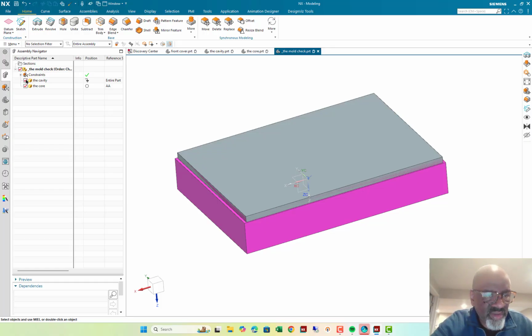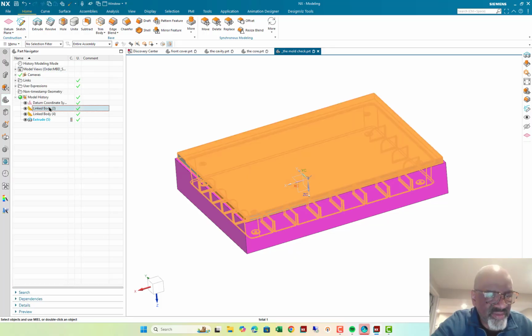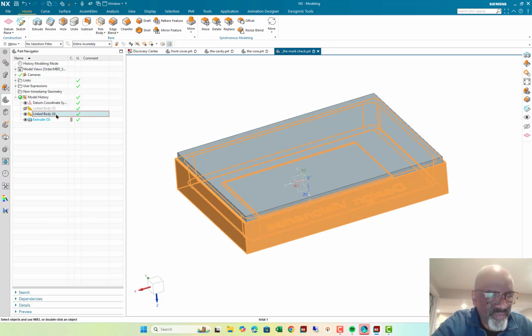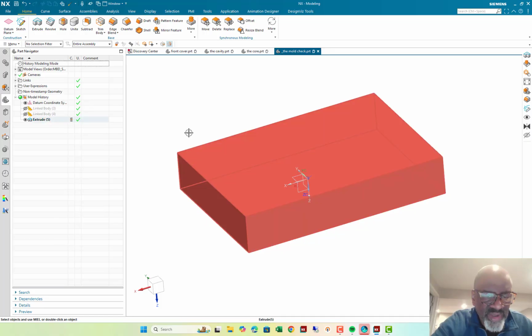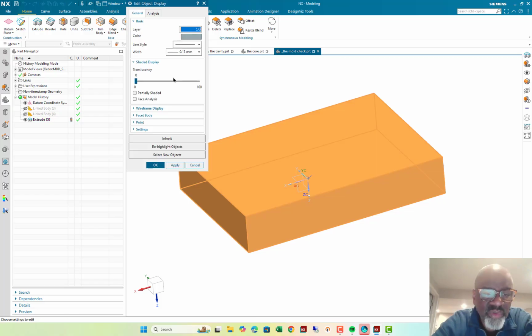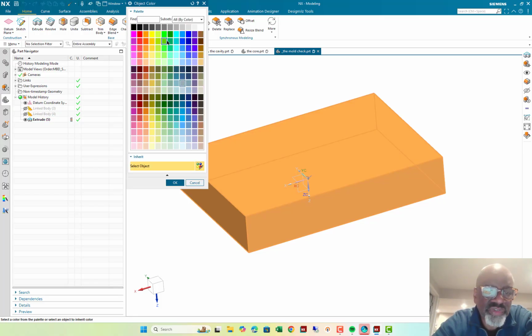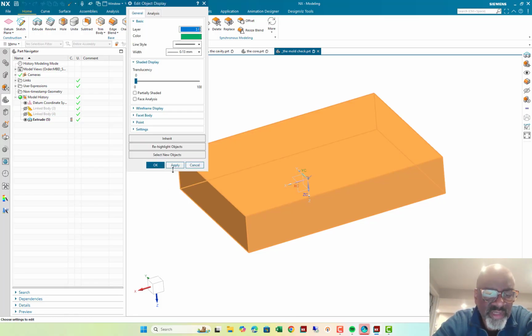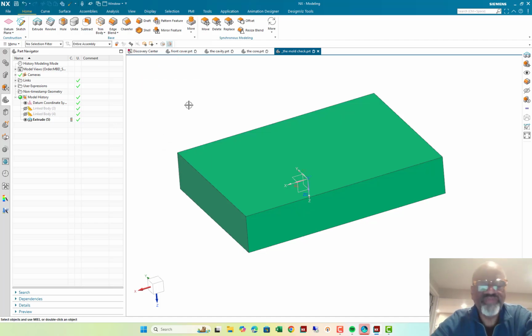Oh, so we could take away this cavity and this core. We can hide these linked bodies. Hide, hide. So now we've got what I want to use to create the actual product, just as a check. I'm turning it green. There we go.